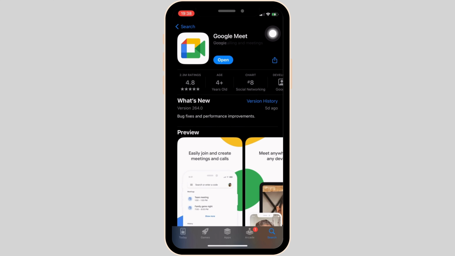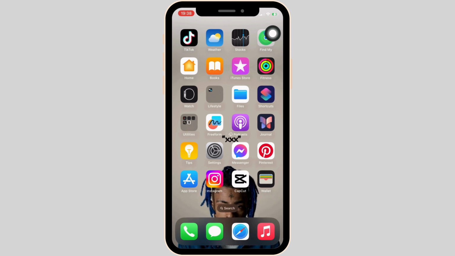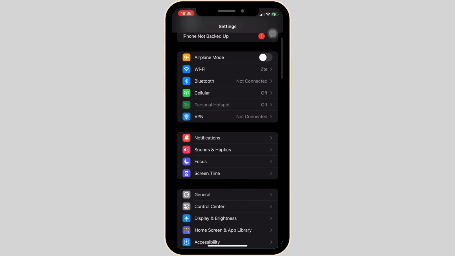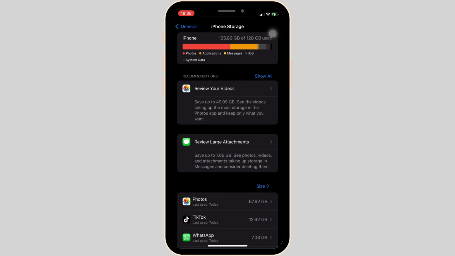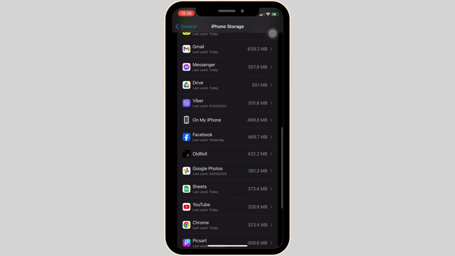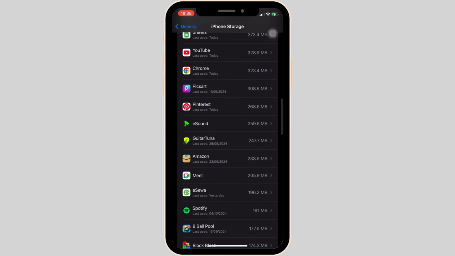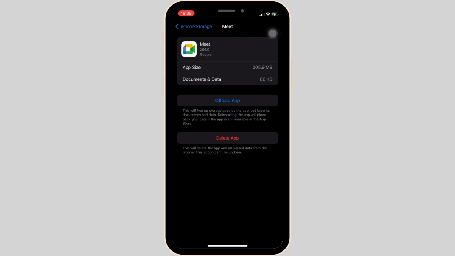So once you have the latest version of the app, the next thing you want to do is head over to the settings of your device and then head over to General. Inside General, move into iPhone storage. In this page, search for the application Google Meet. Once you find it, move into it. Tap on Offload App and then once again click on Offload App.